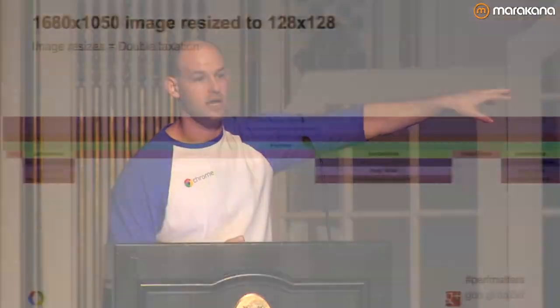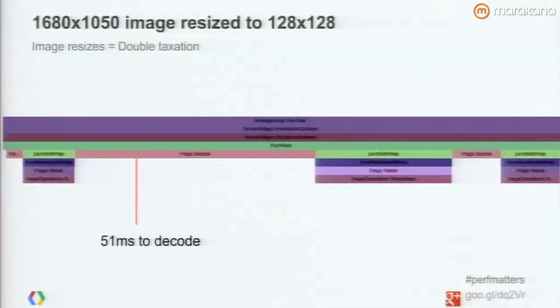So what you're seeing here is actually a frame. Three images were on the screen. One of them was small, one of them was super large, and one of them was medium-sized, okay? All of these images were dynamically resized to 128 pixels by 128 pixels. This big bar here is the scariest thing I've seen in my 10 years of professional performance development. This is 51 milliseconds to decode that image.